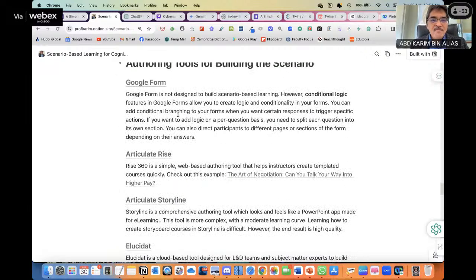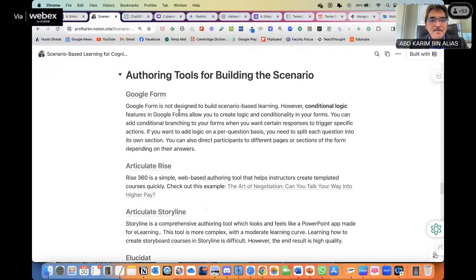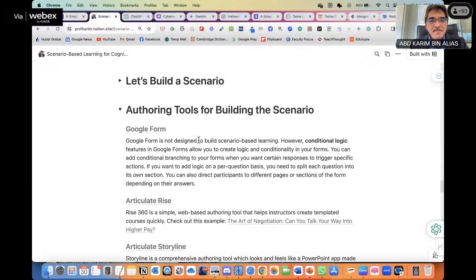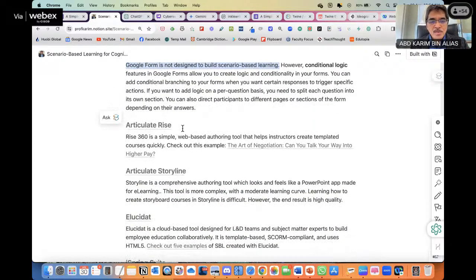Okay, we are looking now at Google Form. Google Form is not designed to build scenario-based learning. It's not meant for that. It's meant for surveys or to create simple quizzes. However, if you don't have other choices, because the better one, in my opinion, is Articulate Rise. This is very powerful. We can do branching easily, multiple branching, and it's very simple to use. Although it has a lot of features, it is very fast to learn.